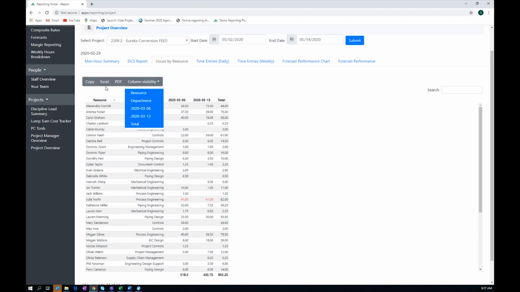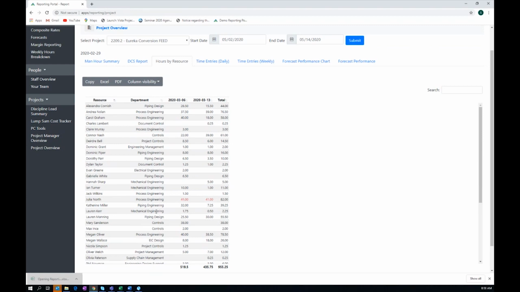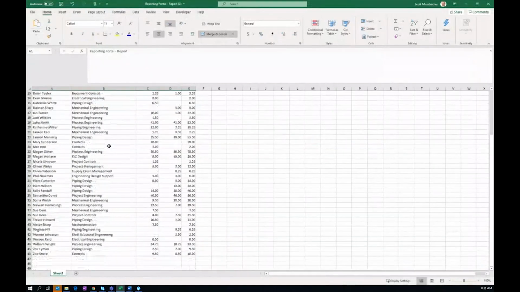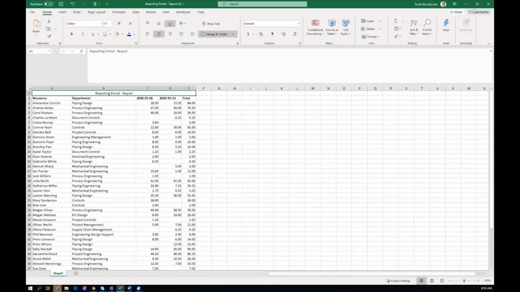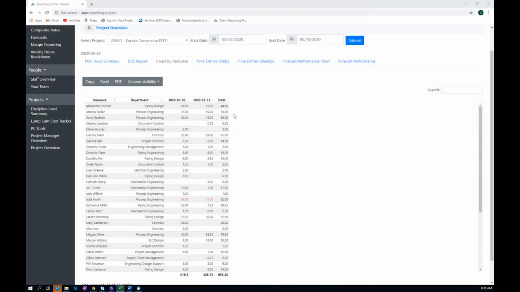That's important for when we dump it out to something like Excel, and we can pull up our Excel file here that shows exactly what that information is. So I can bring it over here, and it's got an easy format that's familiar to many people.